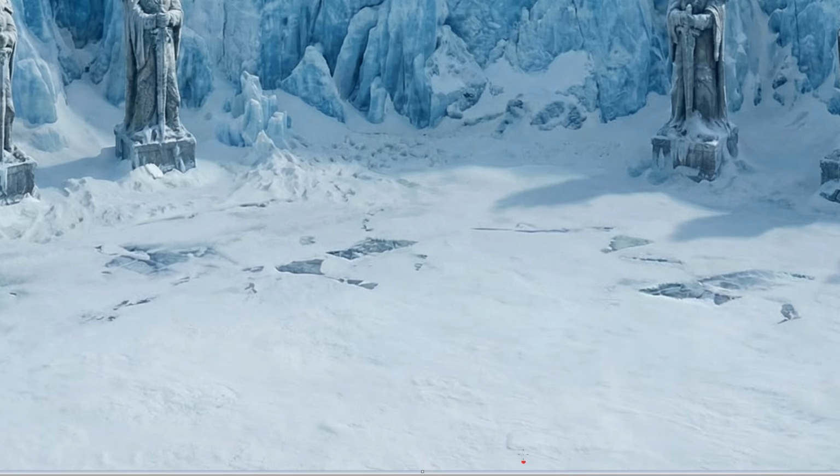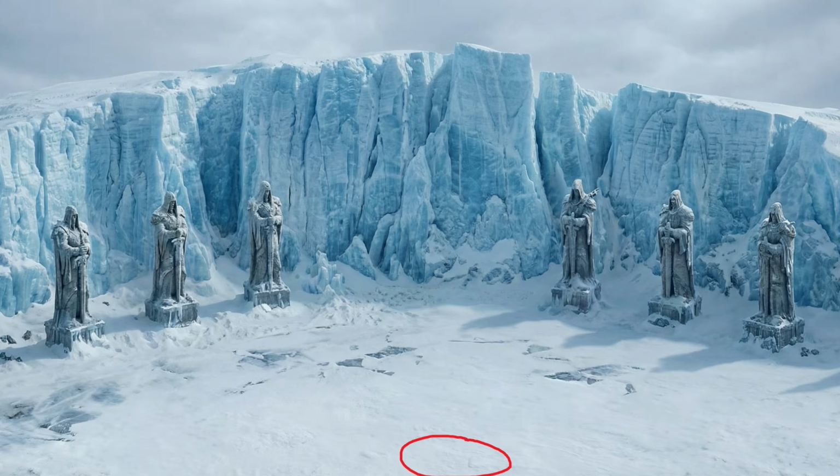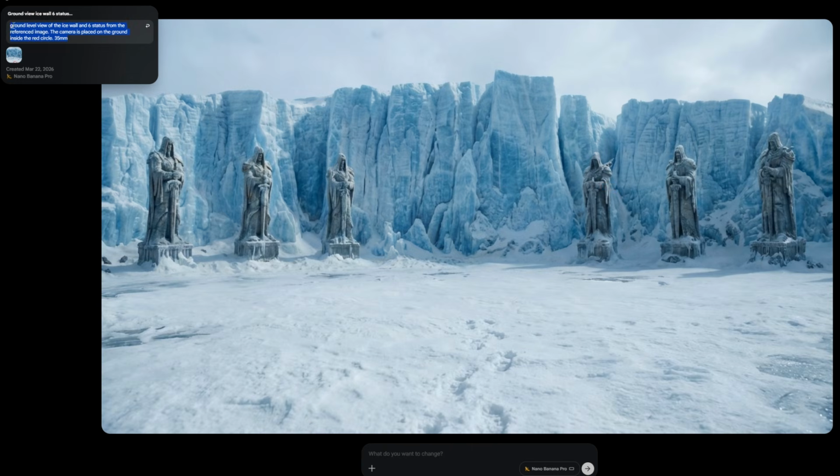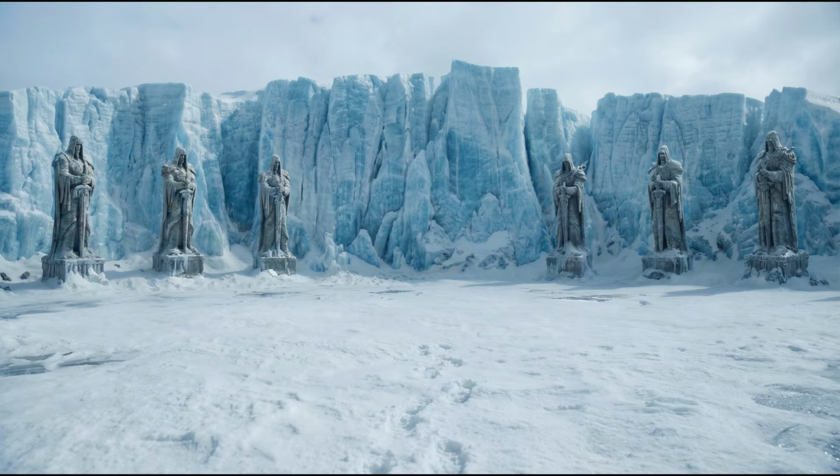I will repeat the process, draw a circle on the ground, and ask it to place the camera inside the circle for the next shot. I typed in: ground level view of the ice wall and 6 statues from the referenced image. The camera is placed on the ground inside the red circle, 35 millimeters, which gave me my north side background.